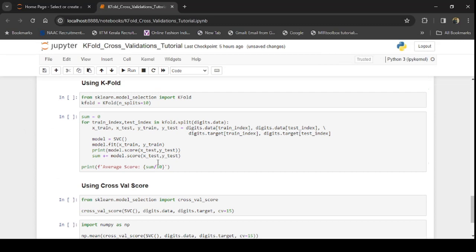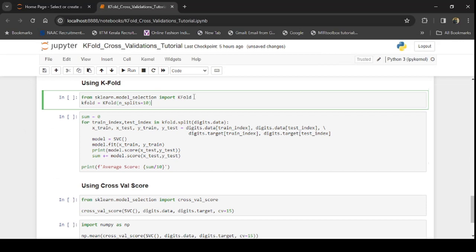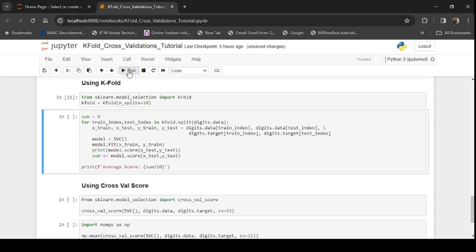KFold is a very effective technique to fold the entire data into multiple folds and take one fold as test data and remaining folds as training data. This is effective when you have less data volume. We are importing KFold from SKLearn.model_selection and we are planning to split the entire data set into 10 different folds.